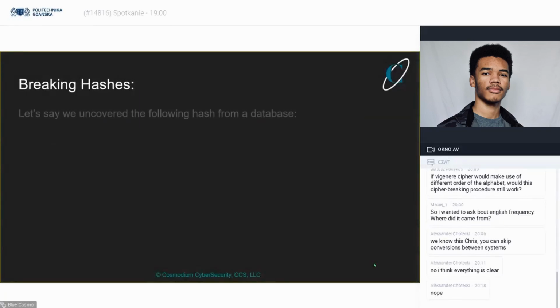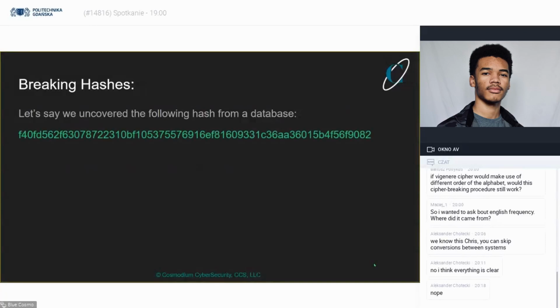So when it comes to breaking hashes, let's say we discovered the following hash from a database, right? This. We don't know what hashing algorithm they're using. We don't know any information about this hash other than the fact that it is a hash that we discovered from a database.